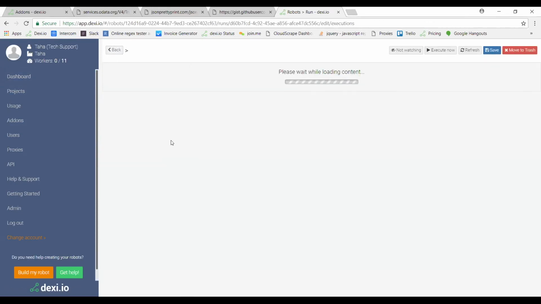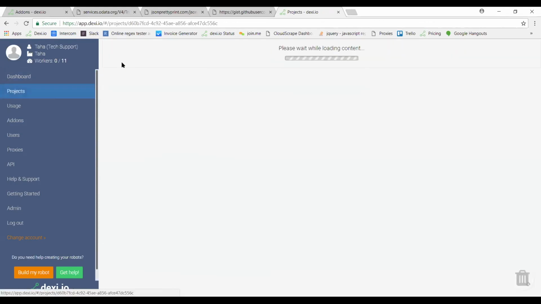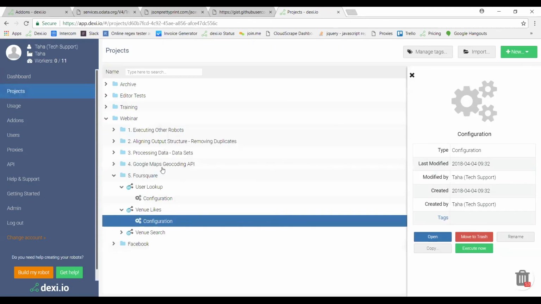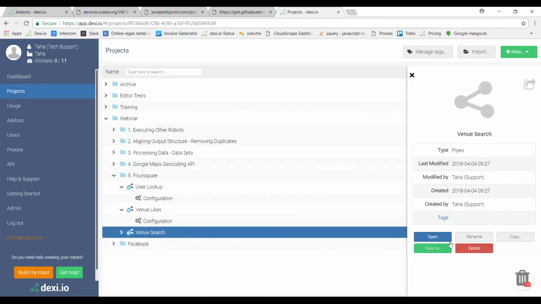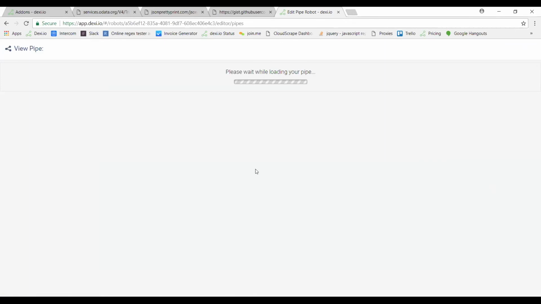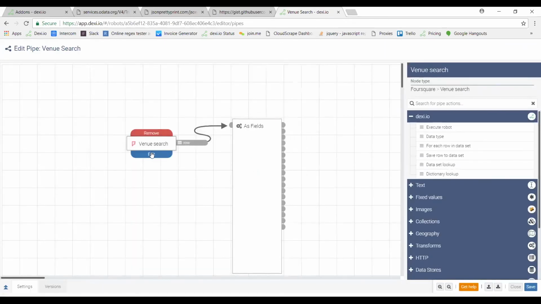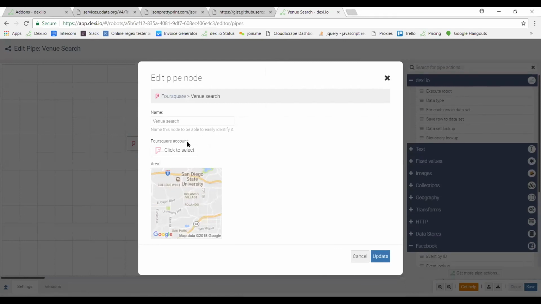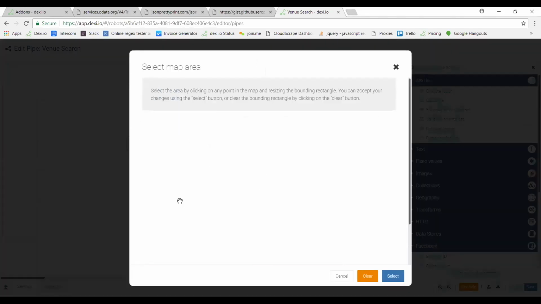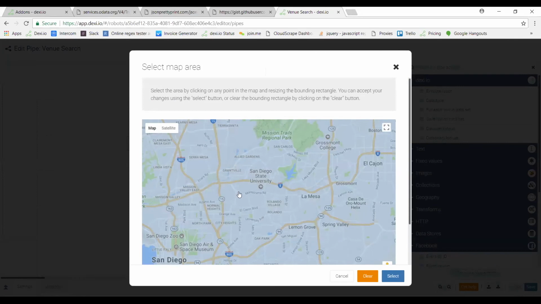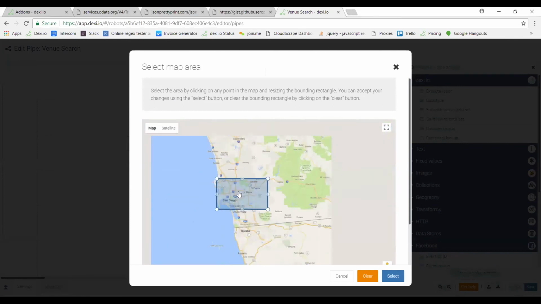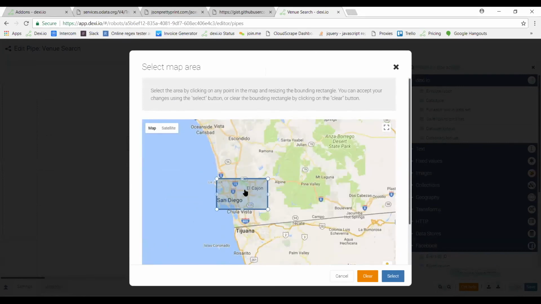And the last action that's supported for Foursquare, and probably the most useful one, is venue search. So same thing, you just add the venue search node, select the add-on, and choose the area in which you want to run a search. In this case, I selected San Diego, California.